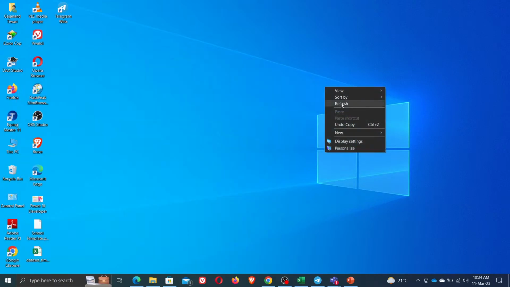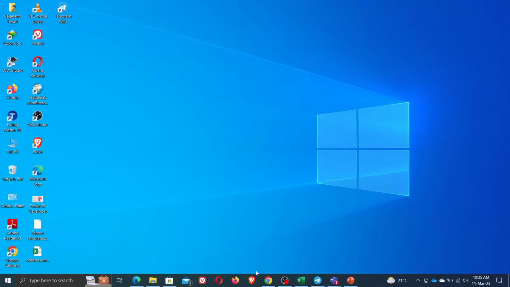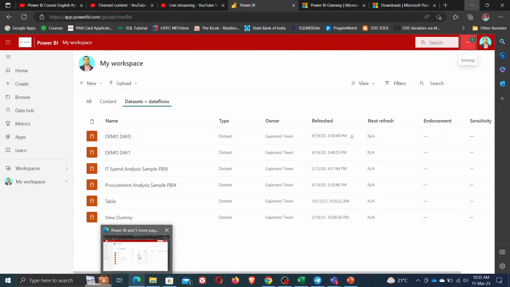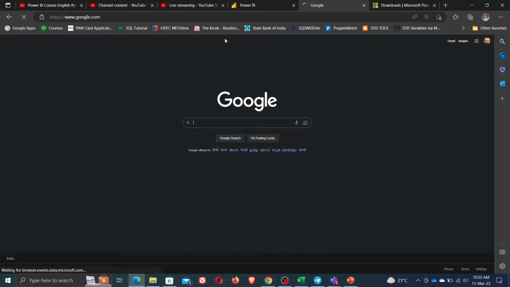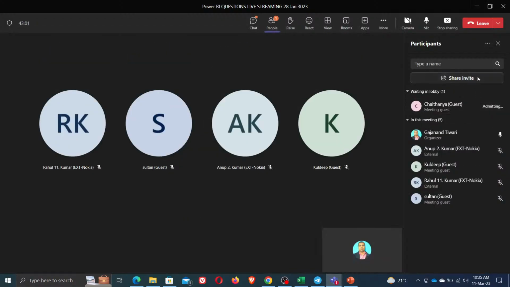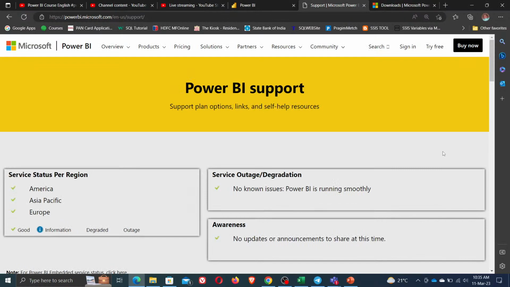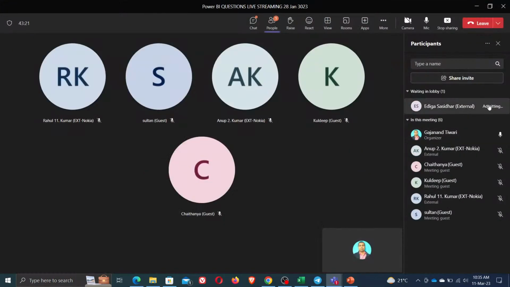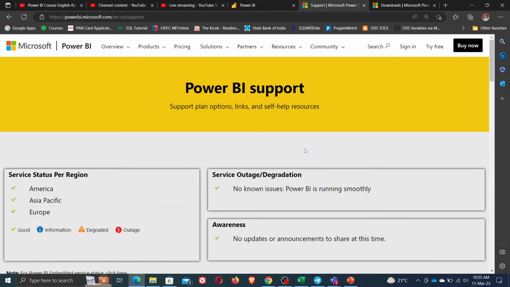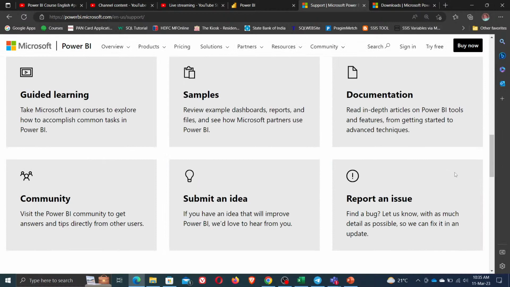Suppose you are new, and you get some problem, so you start moving here and there, wondering what to do. Don't go anywhere, just type Power BI support in Google, and Microsoft allows you to create a ticket and Microsoft is going to help you, because it is a Microsoft product. But here is one limitation: a license is required. Without a license, they will not assist you. So you must have a license, then you can create the support ticket, and Microsoft is going to help with your problem.